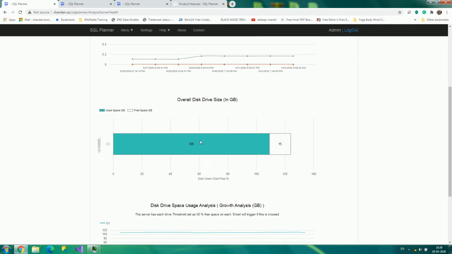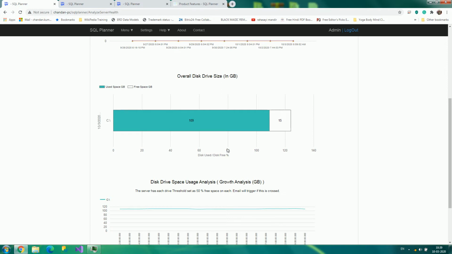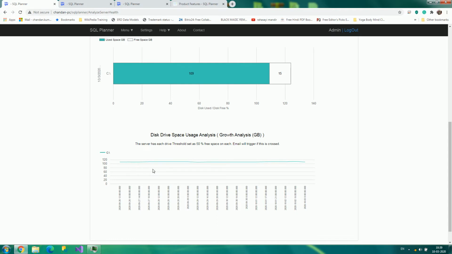And this report tells you how much that specific drive on that specific server is utilized overall. Again, this is for the trend. For a specific drive which SQL Server has access to, it will display on a specific date how much it was filled and how much empty space is on that drive.